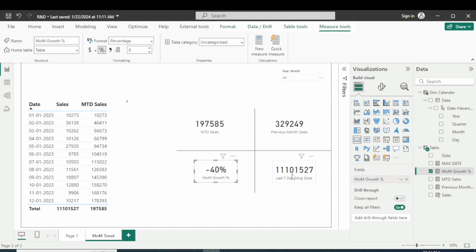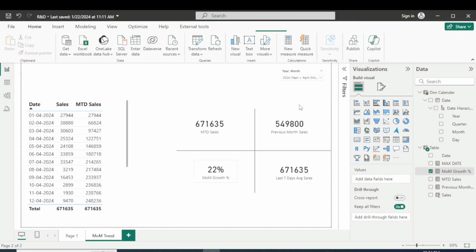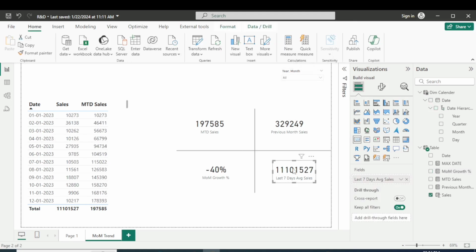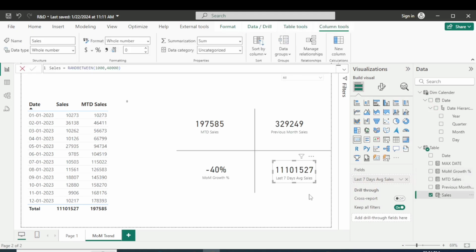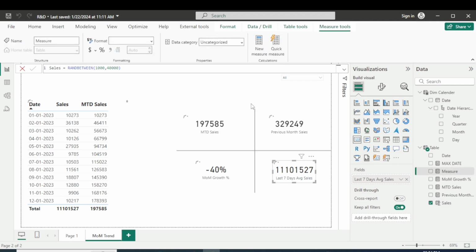So I hope you understand how you can calculate this previous month sale dynamically, and this will surely work dynamically. You can select any month, this will give you the output perfectly dynamic, right? Now let's calculate last 7 days rolling average. This is also one of the favorite questions of clients. They will ask you, and let me calculate this new measure.